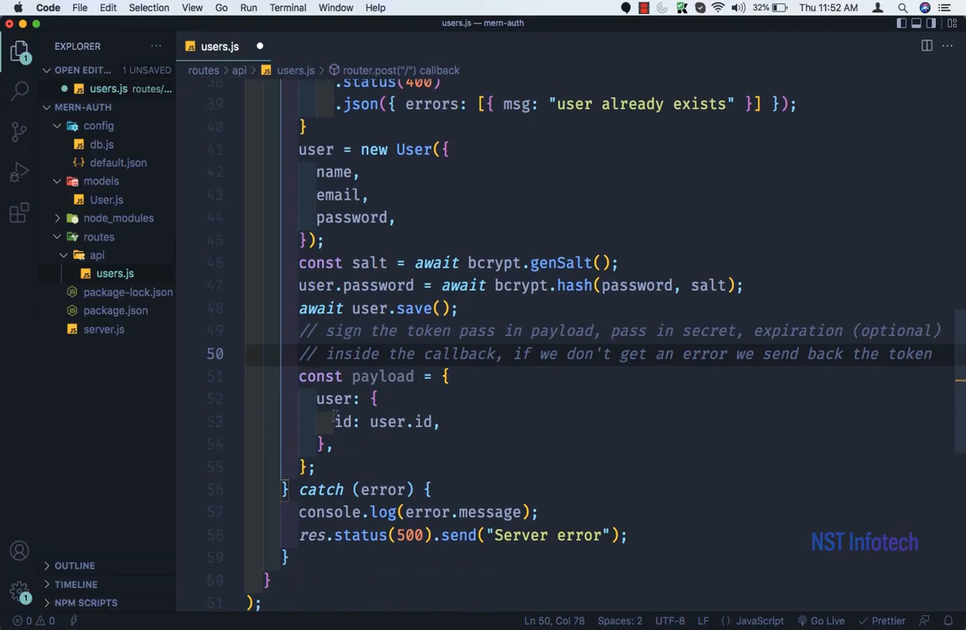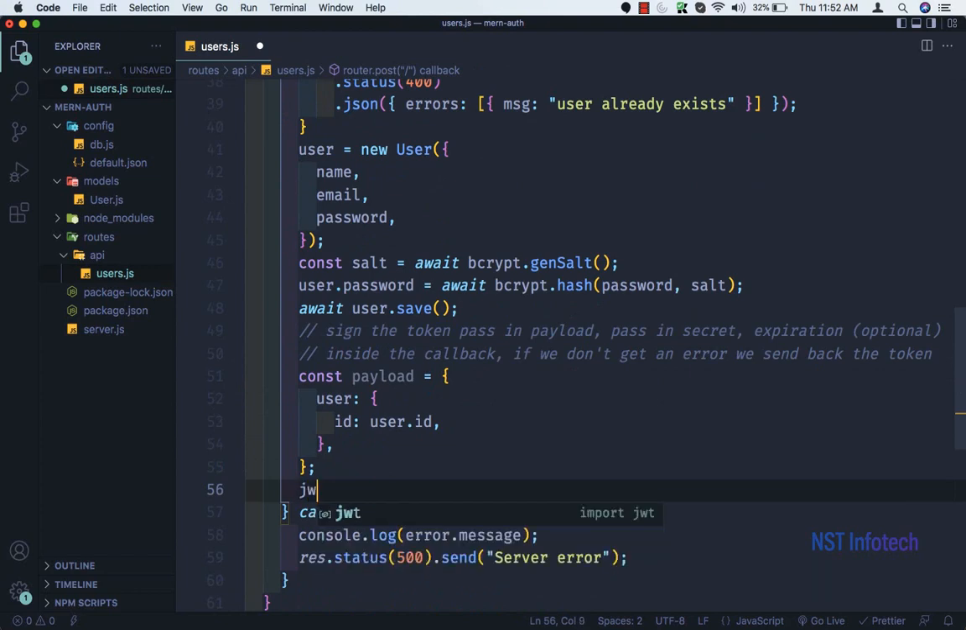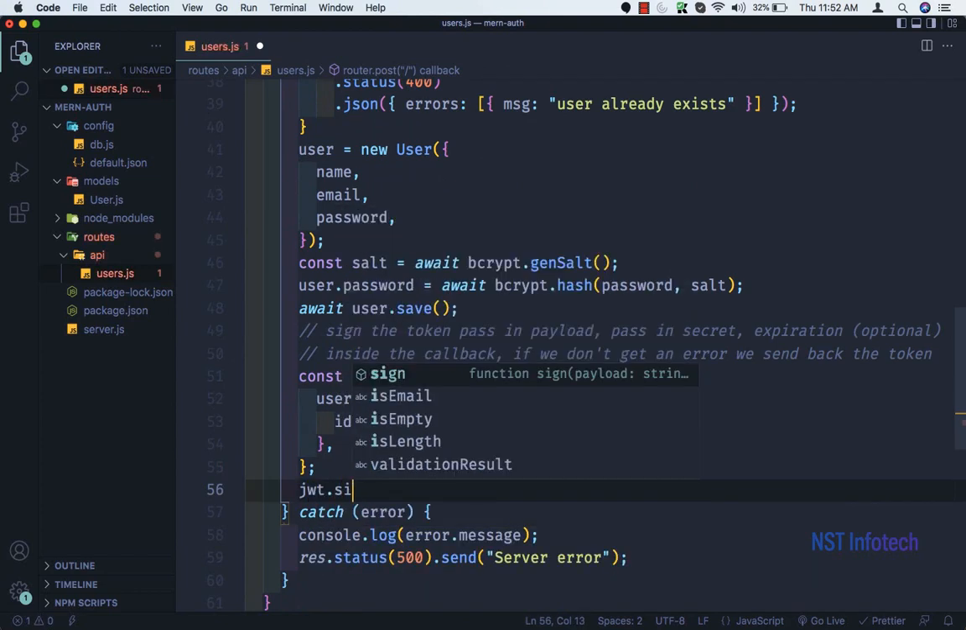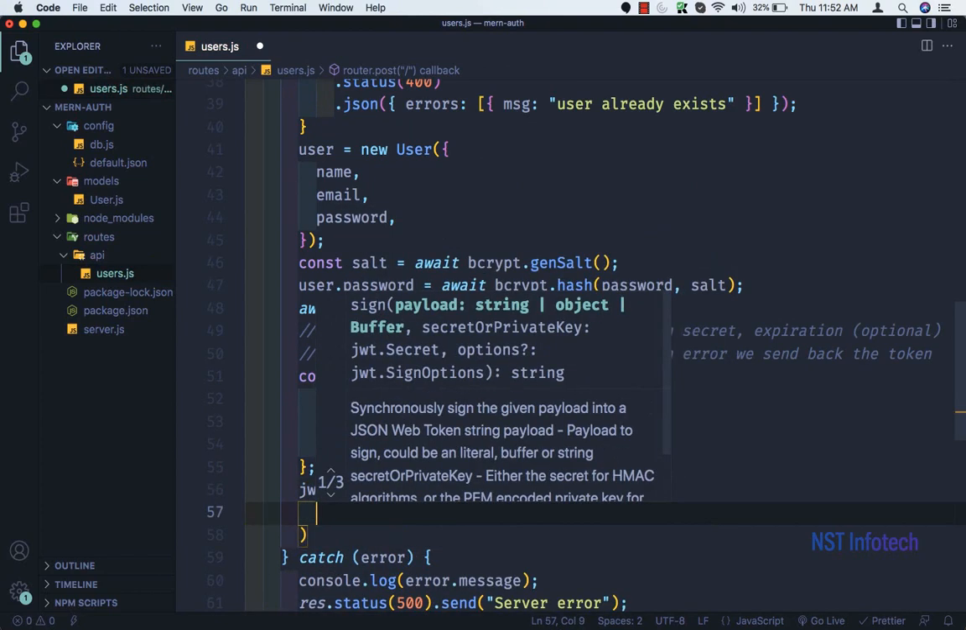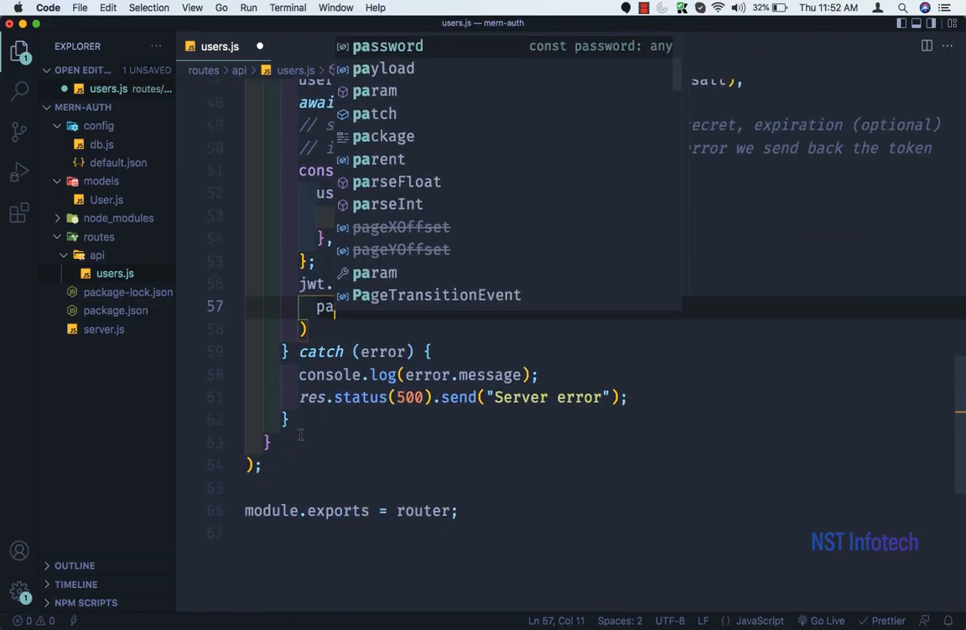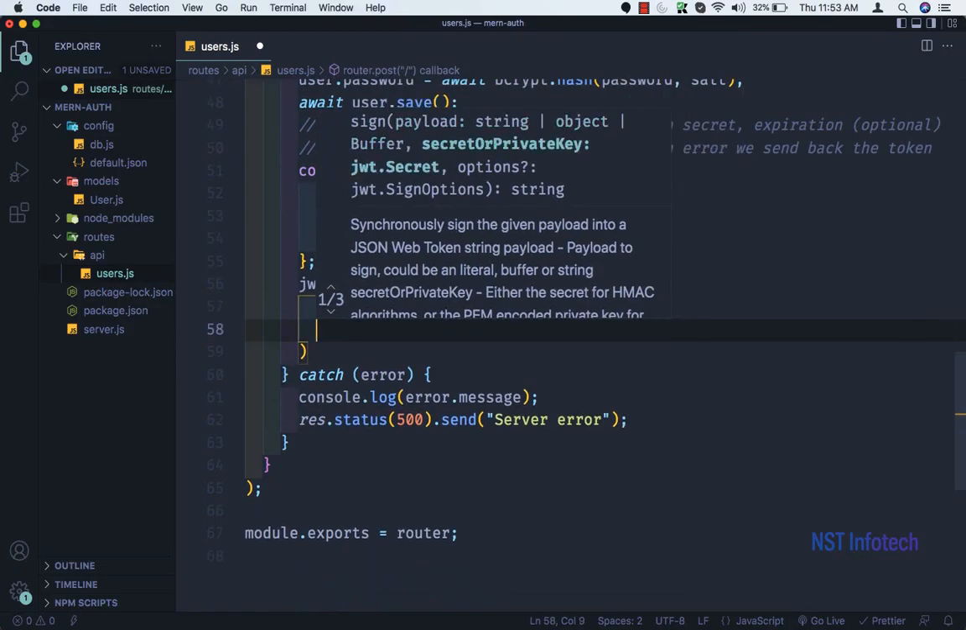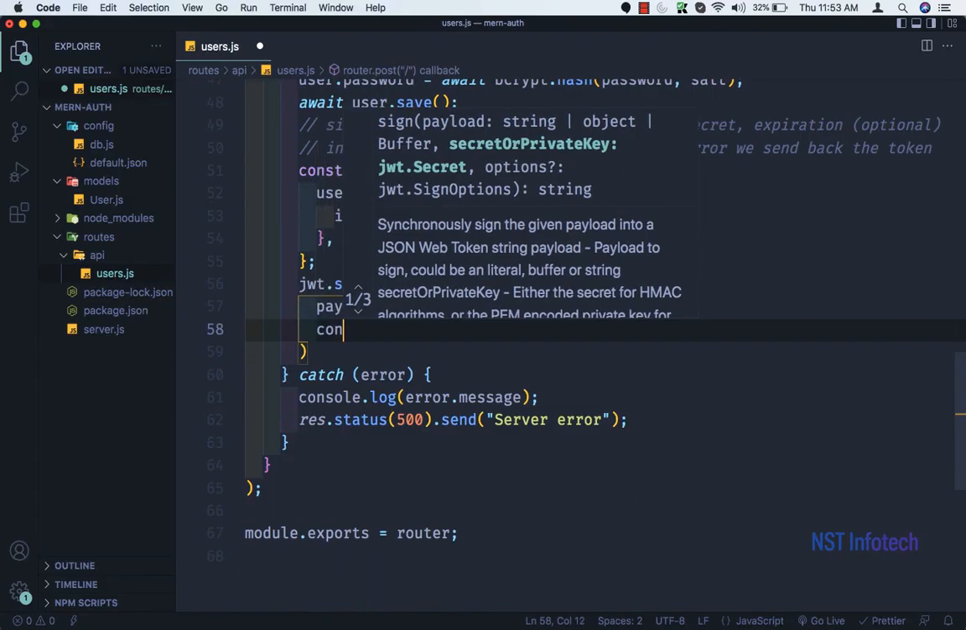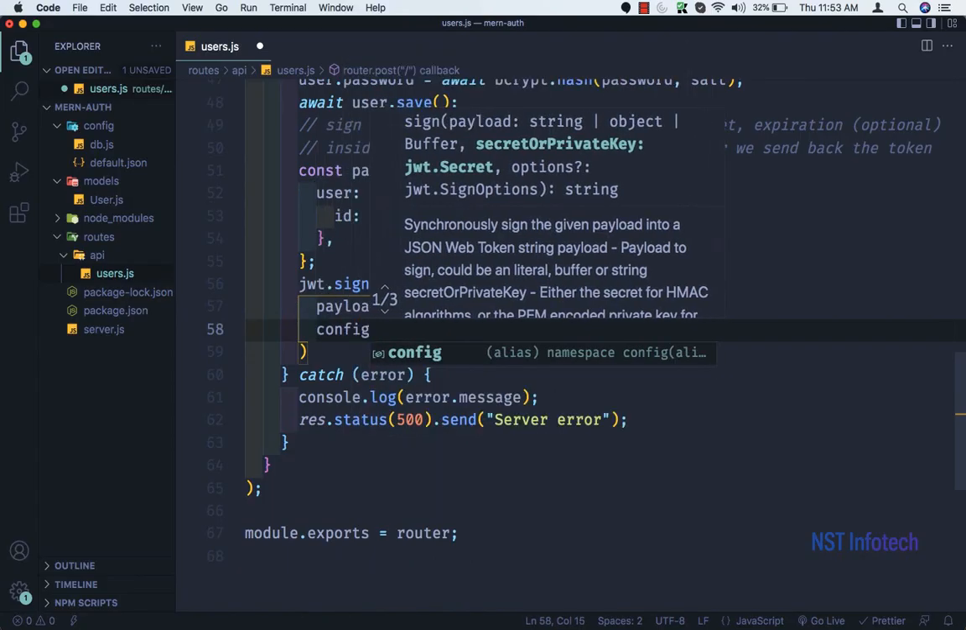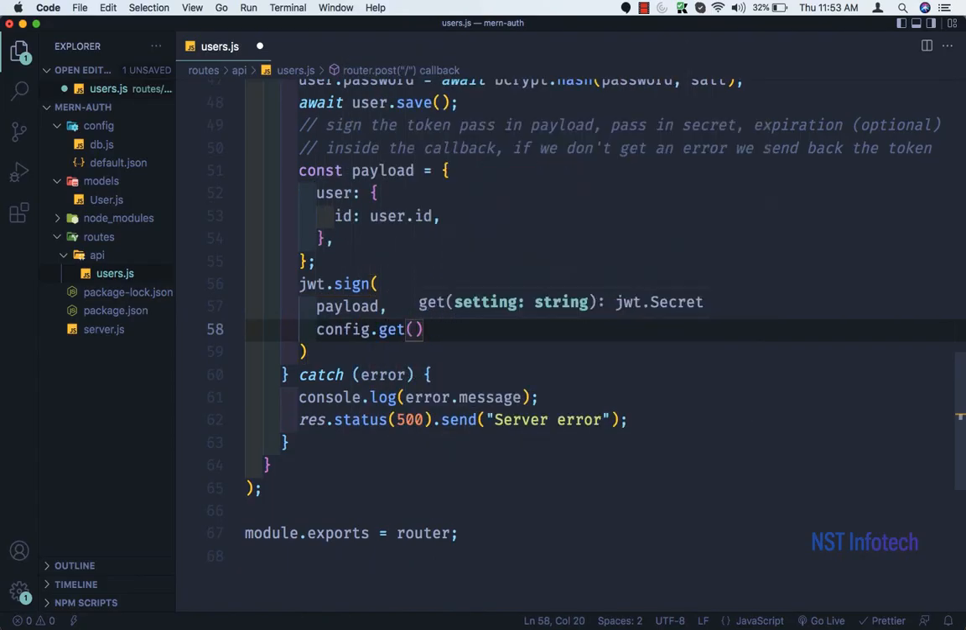Okay, so here I'll do jwt.sign. Okay, and we are going to pass the payload. Then we need the JWT secret. Okay, so first let me do config.get. Okay, we need to create this JWT secret.